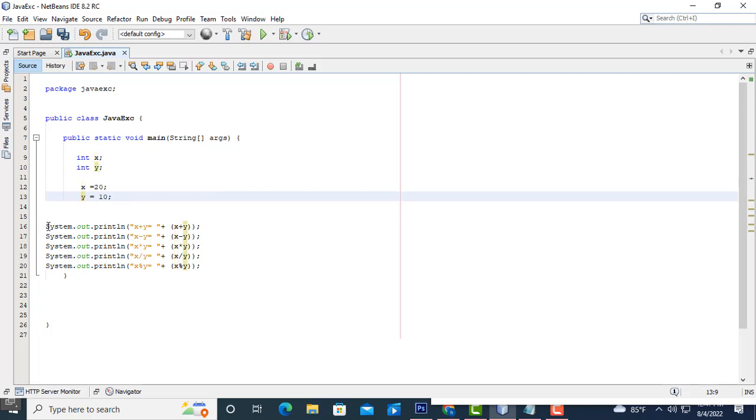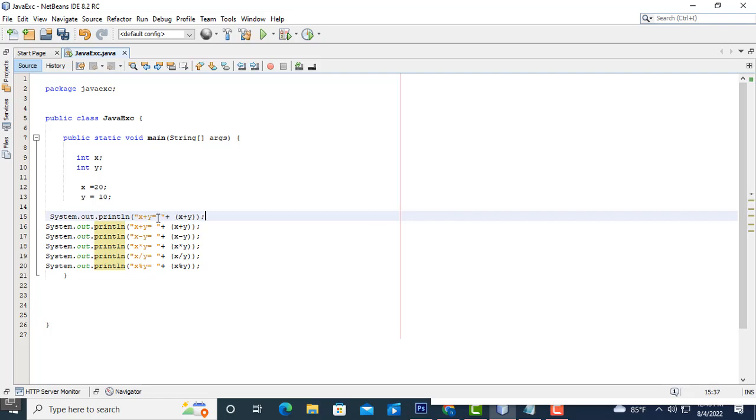So you have to print out System.out.println x plus y equal. What is the operator here? It's the concatenation operator. It combines both. This is the text. That's why you have to write it like this. This answer is like this. You can write it here.